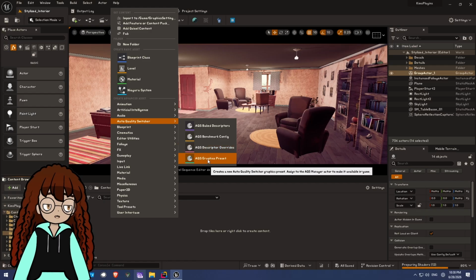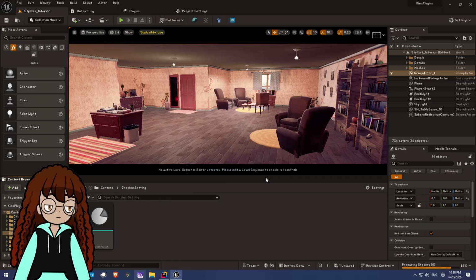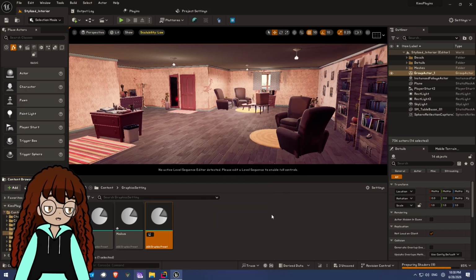So right now we'll use this one, a graphics preset. These are the ones that hold different values, and then they are applied in bulk. By bulk, I mean you click one button and it applies different types of graphics settings, right? So let me create 3 actually. I will call this one high. Create another one, I'll call this medium. And then I'll create another one. I will call this low.